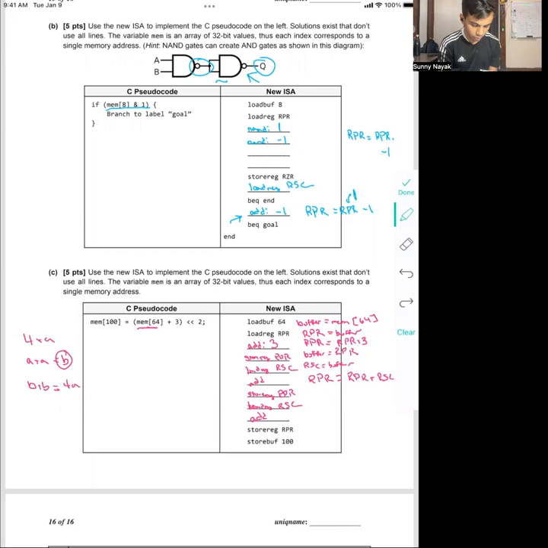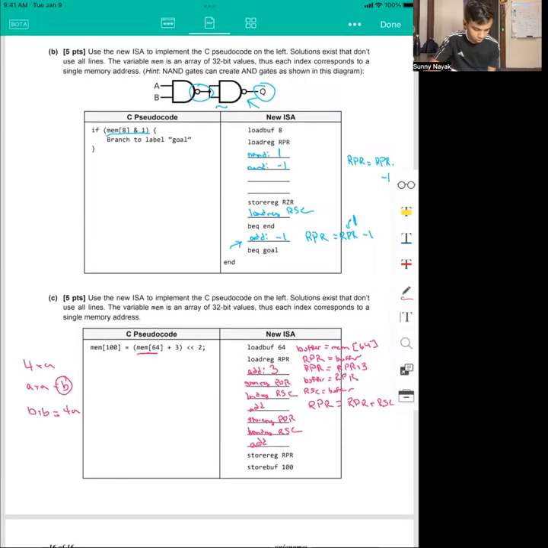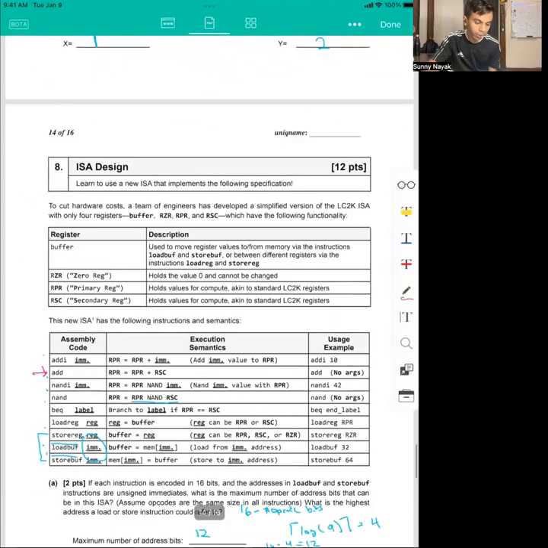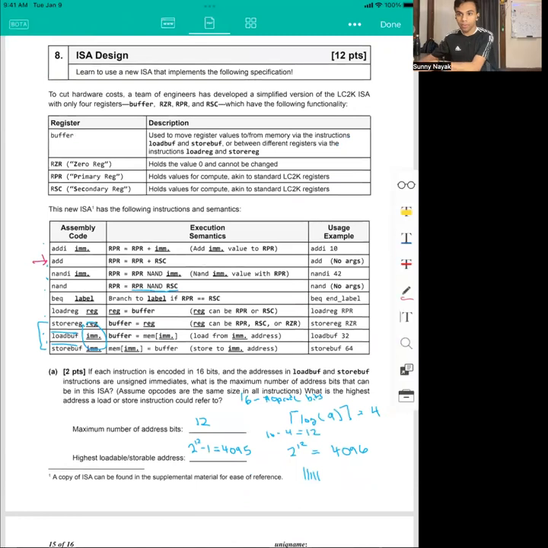So 2 different ways of going about that question, both perfectly viable. That took quite a bit of time, but that was all I have for question 8. Hopefully you find that helpful. I'll see you all, or hopefully all, on number 9.